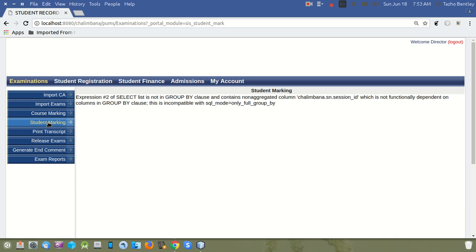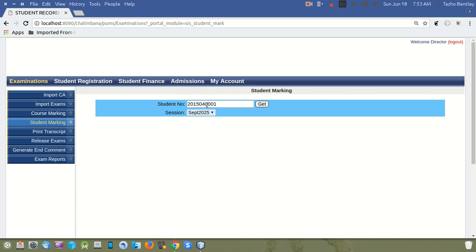So you come to student marking, you enter the computer number of that student, and you select the session, and the system will show you all the courses that student is taking, in relation to their grades and how they've fared.